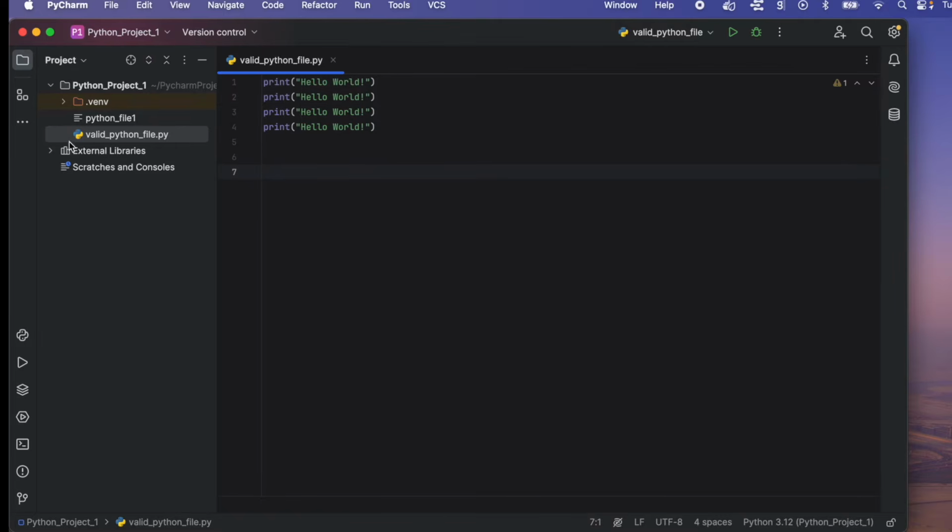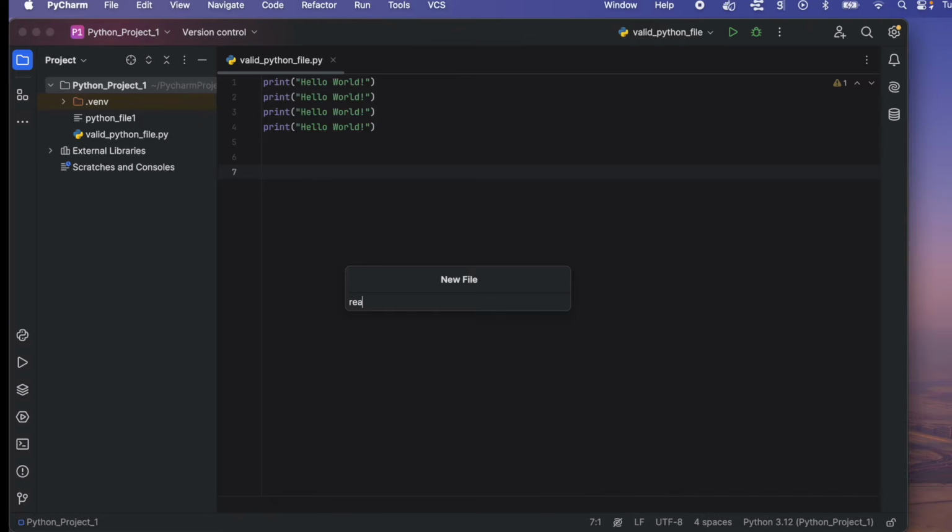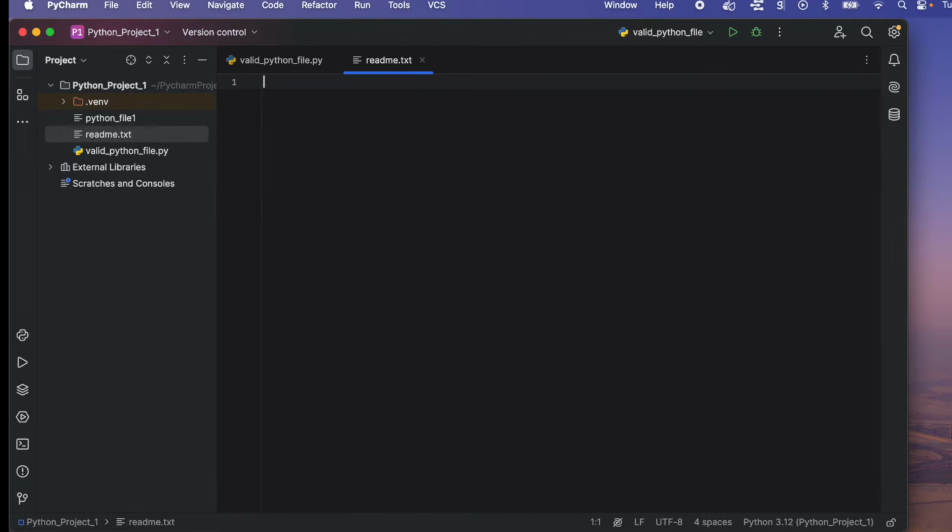And inside this project, other than a Python file, you can create any kind of file. Let's say that I want to create a file that contains readme data. So I'll create just a text file and I will say that this project is about so on. You can write any readme or any data about the project here, and this is completely allowed.